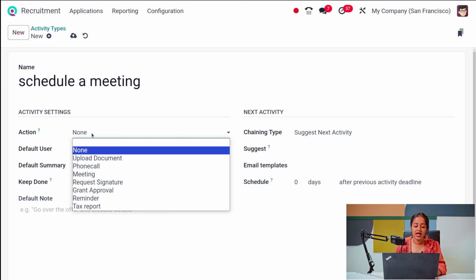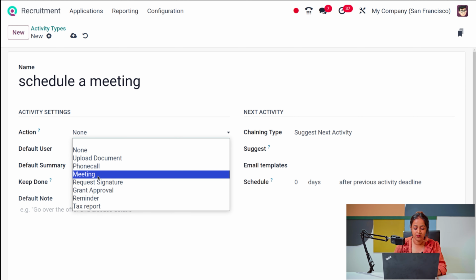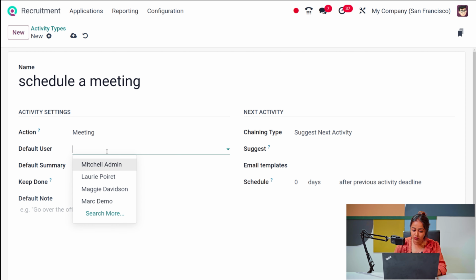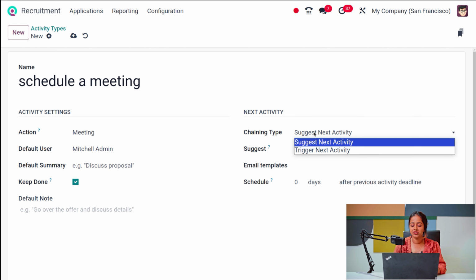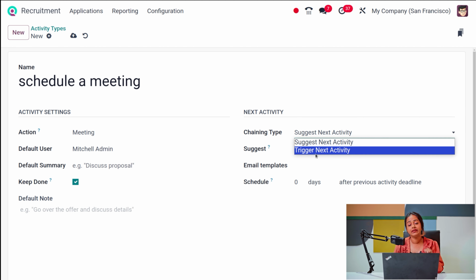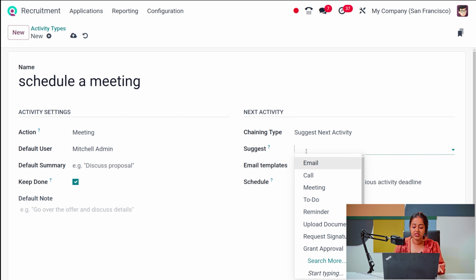the action to be done can be chosen from here. So I'll put meeting. The default user can be chosen from here, Michelle Admin. Default summary, keep done. So keep activities marked as done. If you want to mark it as done, you can simply check it, the default note. And the next activity, that is the chaining thing. Okay, the chaining type, you can suggest the next activity or automatically trigger the next activity. Whatever it is, you can choose it from here. And what to suggest next.